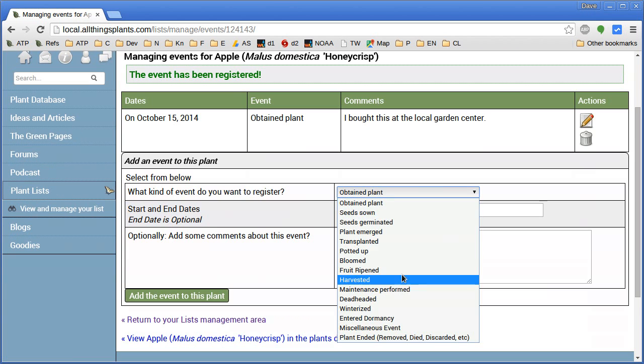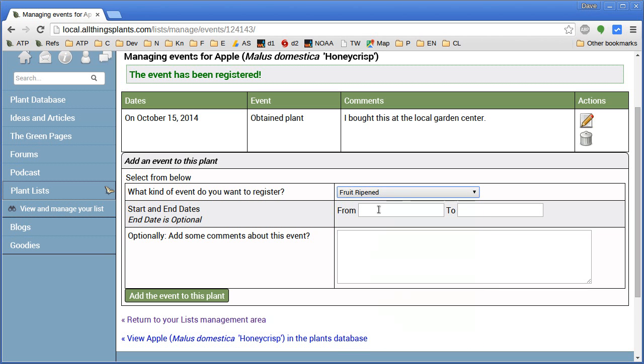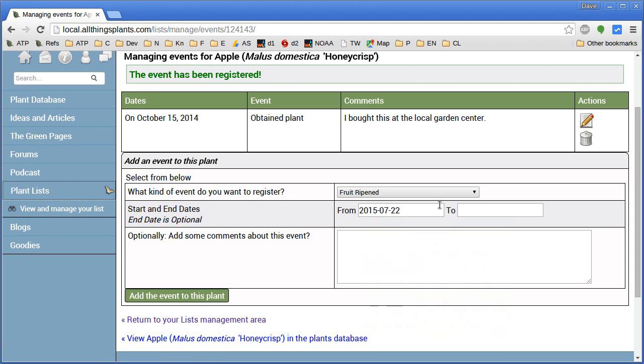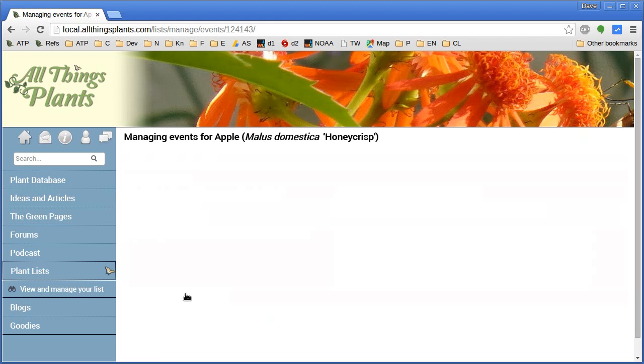And let's say that I just finished harvesting the fruit. Let's see, fruit ripened. So I can select the fruit ripened, and that happened last week. I remember it was last Wednesday. So there it is. And maybe I'll add a little comment that it tasted great. Add the event to the plant.